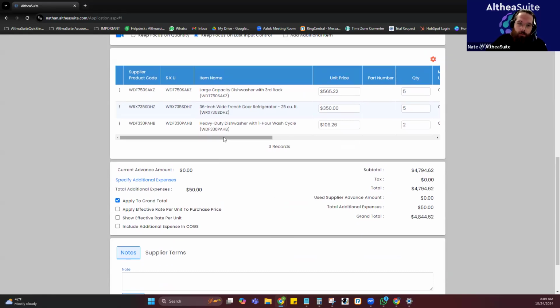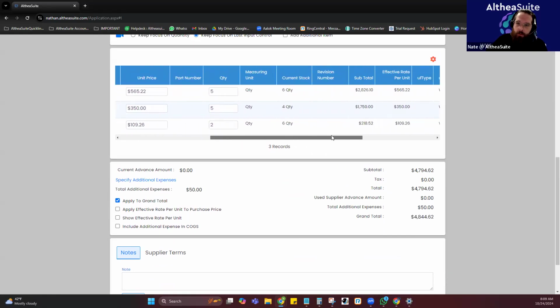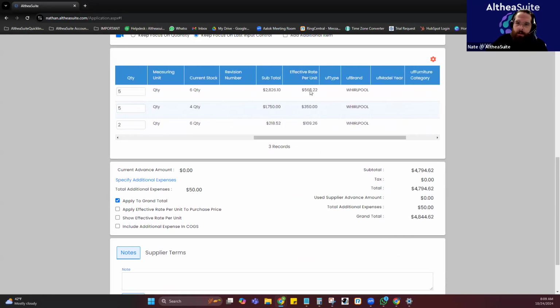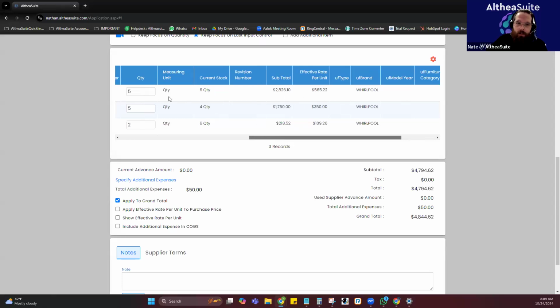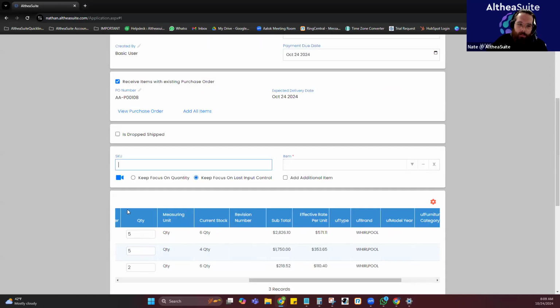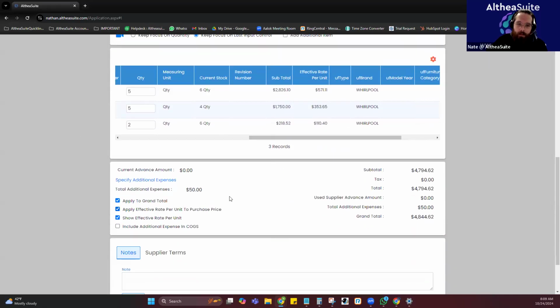Now I referred to our effective rate per unit earlier. If I find my column right there, what I could do is I can take this $50 and aggregate it across all of my items. So it's going to go across the 5 quantity of that, the 5 quantity of that, and the 2 quantity of here. So to do that, I'll just select that checkbox. And now what it's done is it has updated my effective rate per unit for each of my lines there.